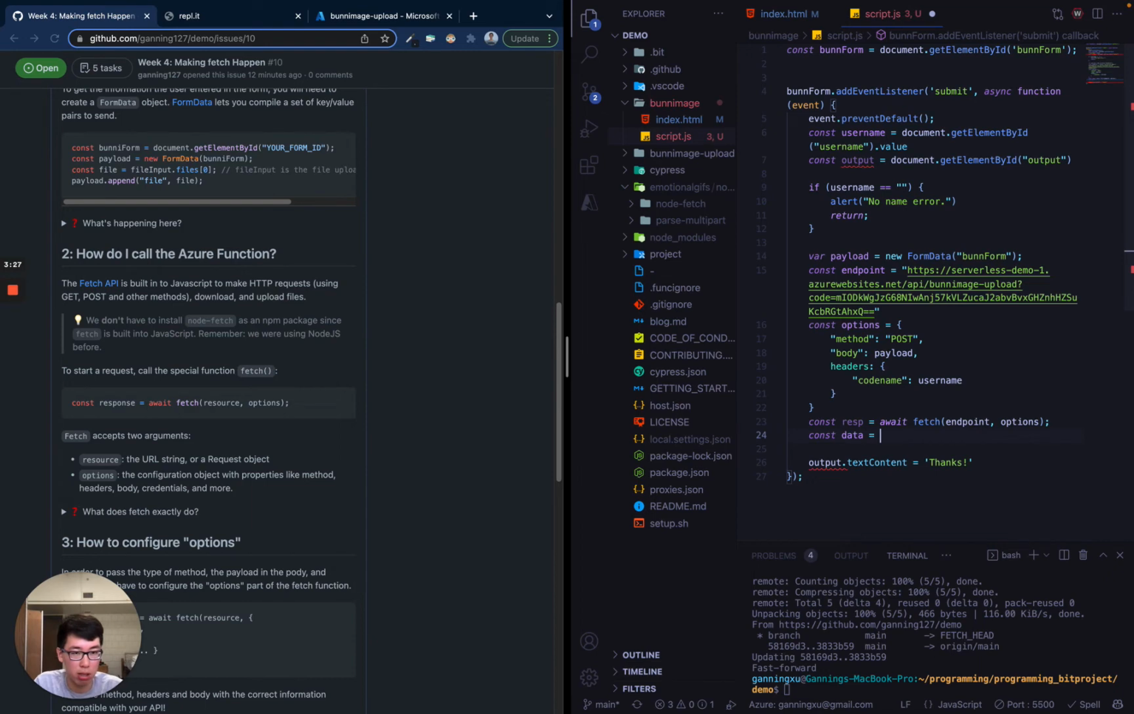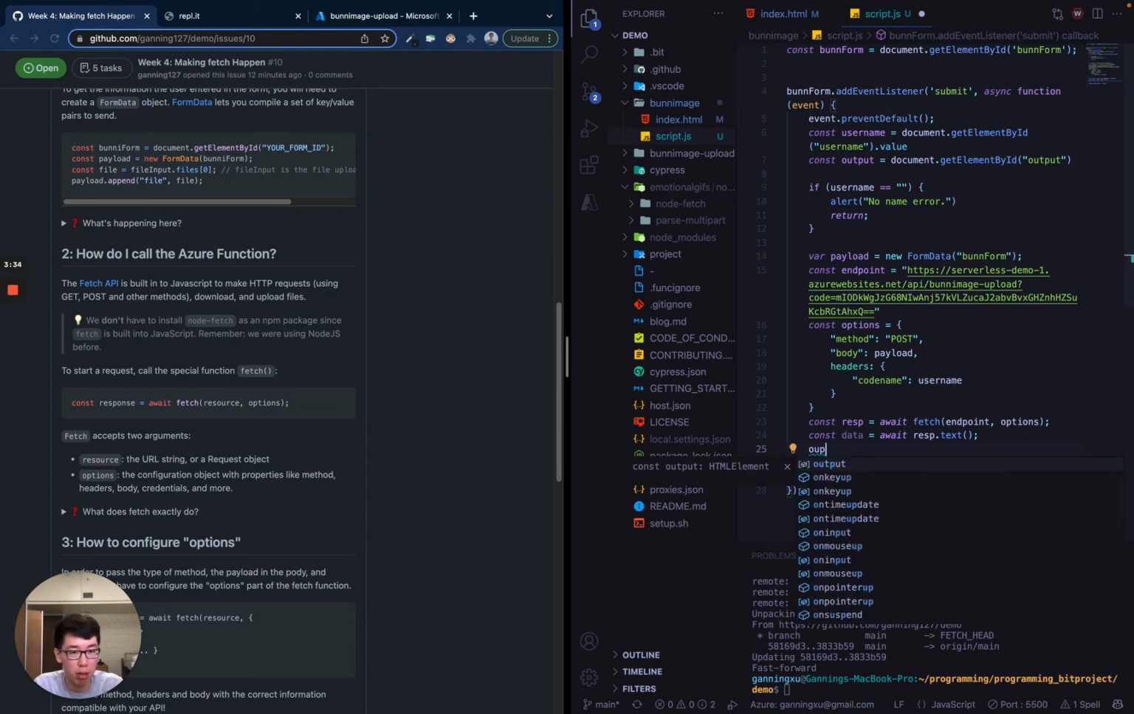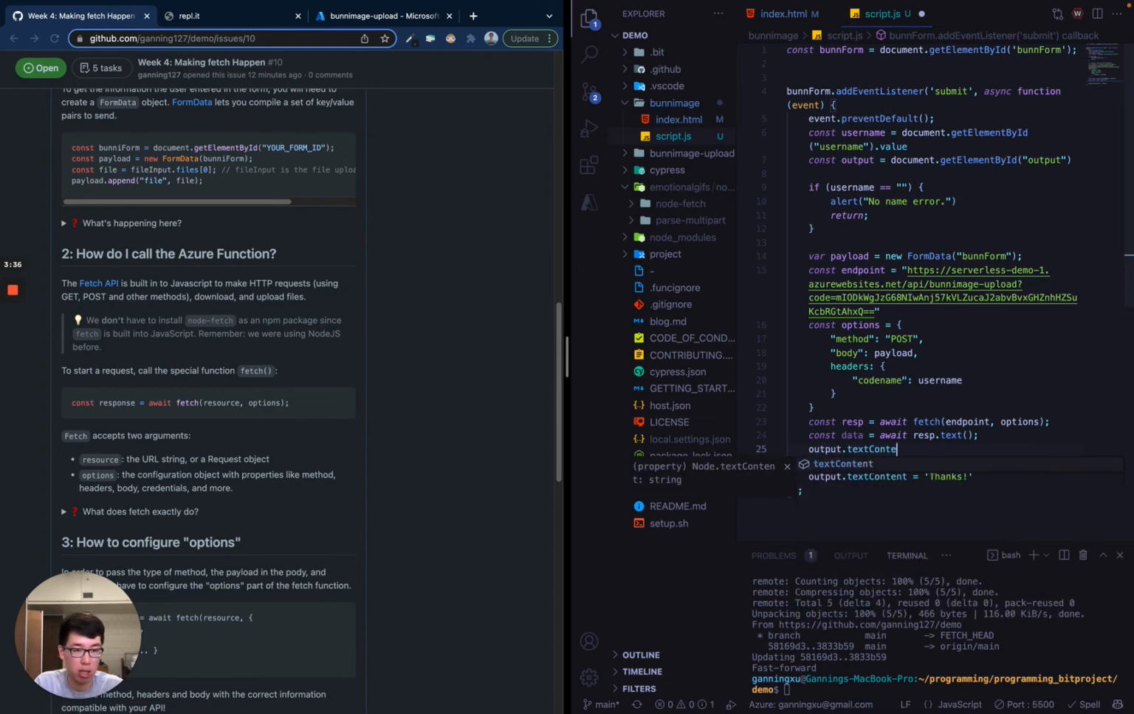We can say const data is equal to await res.text, because we're not sending back JSON, we're sending back text. And then output.textContent is equal to your image has been stored successfully, instead of thanks, so we don't need that anymore. Right, so let's go ahead and test this.